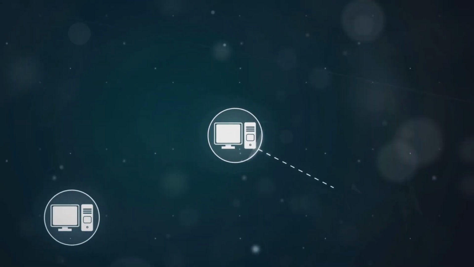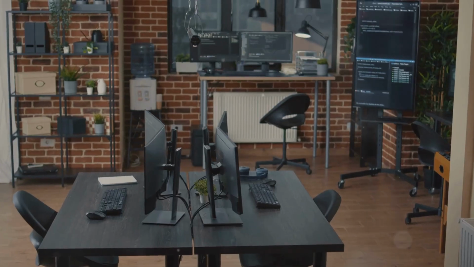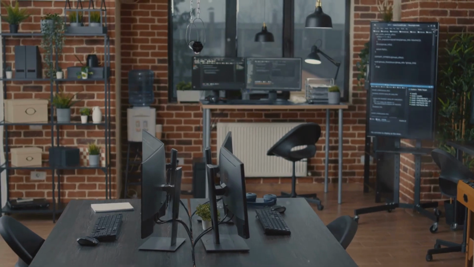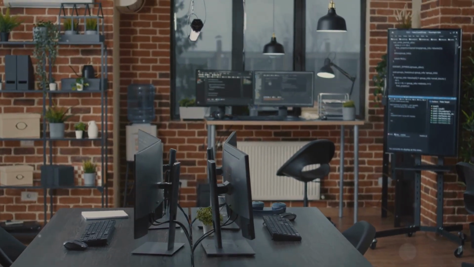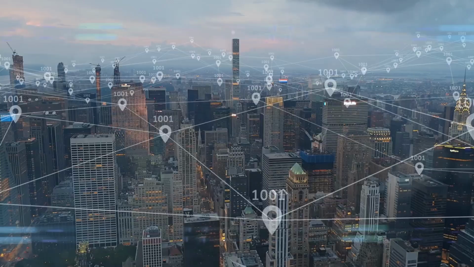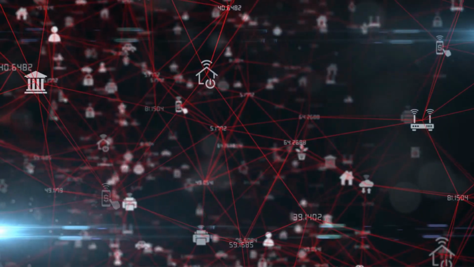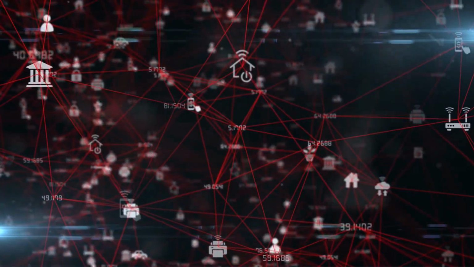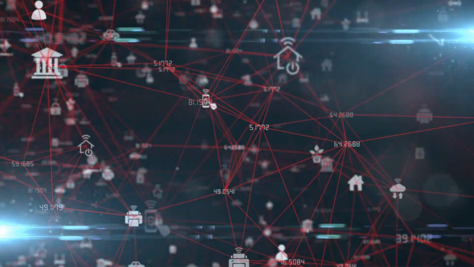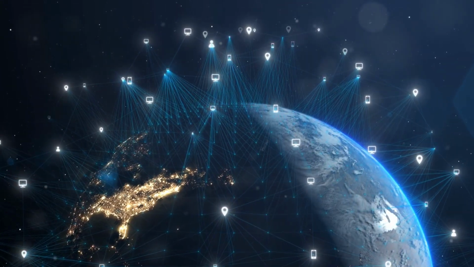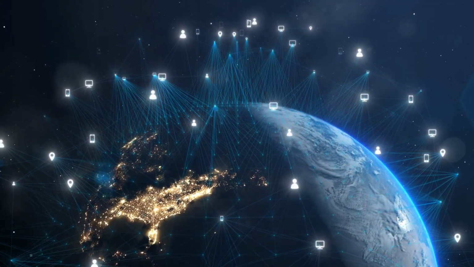Next up is a local area network, LAN. This is your home or office network. It connects all your devices like computers, printers, and smart devices within that space. Moving up, we have metropolitan area networks, or MANs. Think of a citywide network, maybe connecting different government buildings or a university campus. It's bigger than a LAN, but smaller than a wide area network, or WAN.